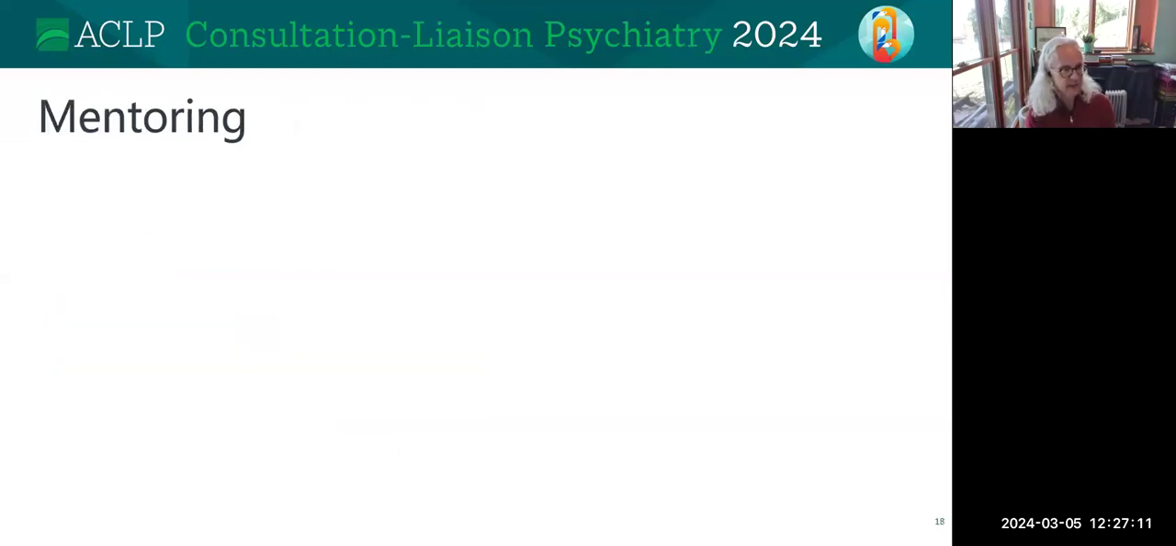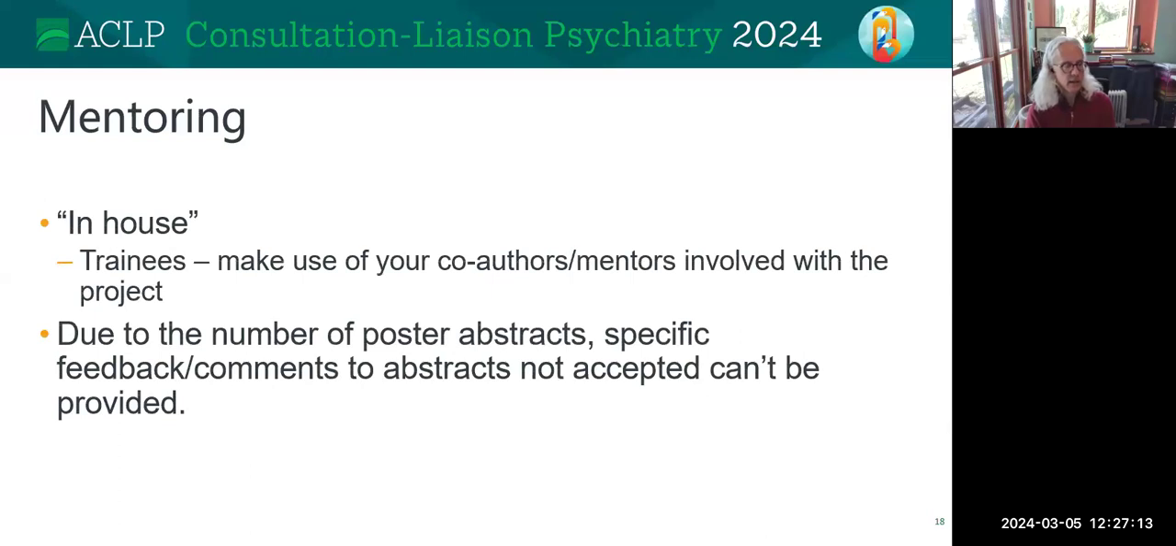Next. Mentoring. We really encourage the submitting authors to make use of your co-authors and mentors who are involved with the project. Because of the huge number of poster abstracts as well as brief oral paper abstracts that are submitted, the brief oral papers and poster subcommittee is really unable to provide individualized feedback or specific comments to the submitters of the abstracts. Next.